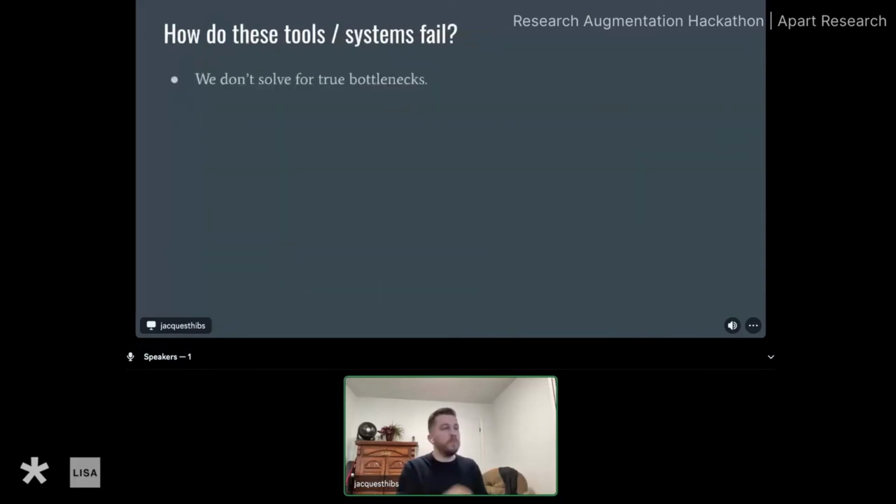What else? Okay, how does this fail? If you're thinking about your project, it's useful to think about not trying to build the first thing, and to think about how your project can fail. One thing is that you're not solving for a true bottleneck, so it's useful to talk to actual alignment researchers. Another thing is it's just not good enough. Maybe the LLM's not good enough, or maybe you just need to make it better.